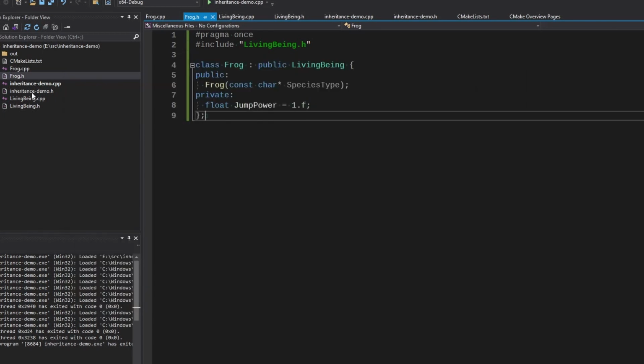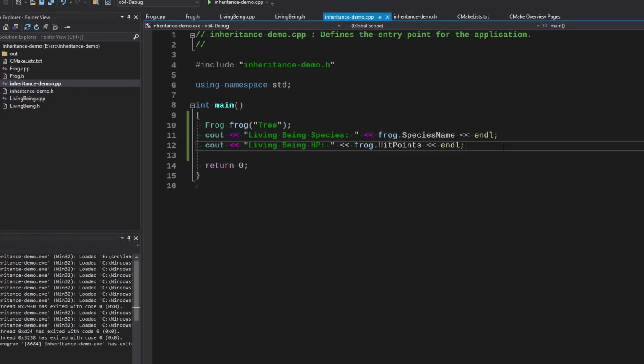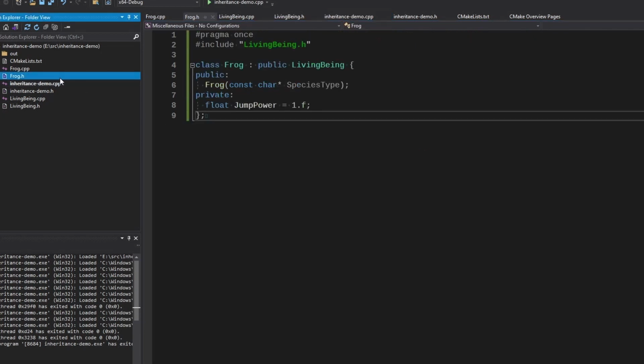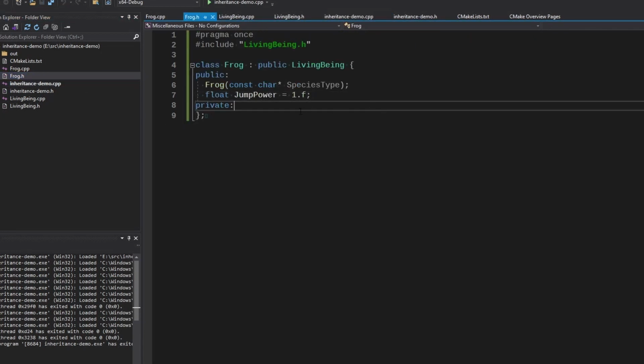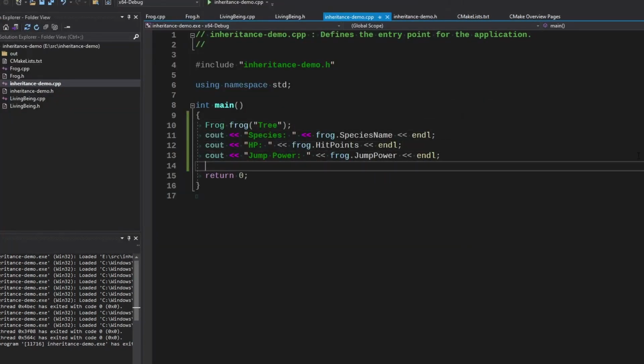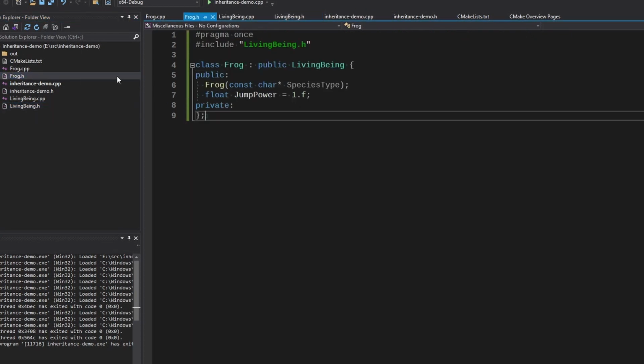Very good. But now, when we go back here, we can say cout, well, we're typing LivingBeing here, but let's be a little more non-specific. Jump power. Now this one is specific. frog.jumpPower. However, it's not seeing it here because we made it private. So let's just bump it up to public for the moment. Make it simple. And now we get all those, except I did the formatting a lot different on this jump power.